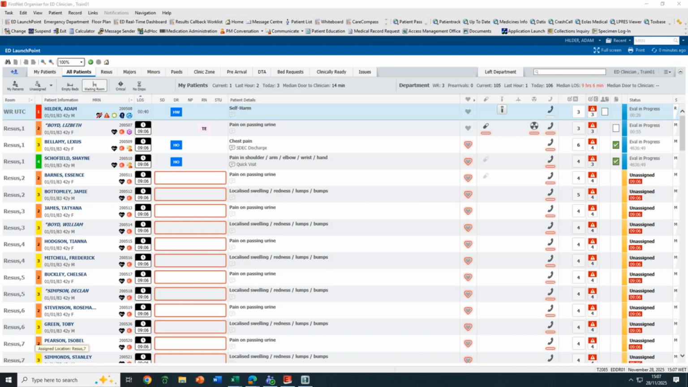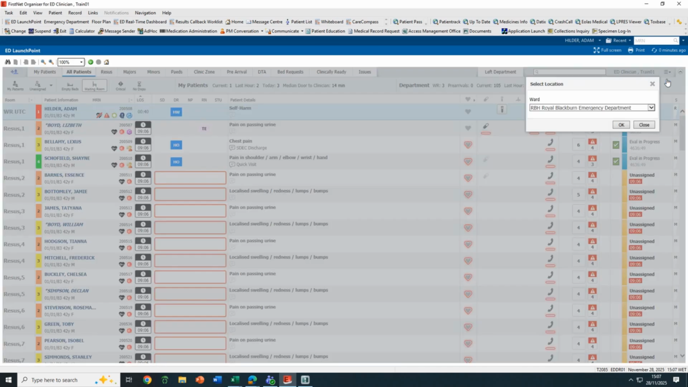ED LaunchPoint is the home page when using FirstNet. This is always accessible in the grey Organizer toolbar at the top of the screen. If you are required to change location again, for example, covering at another hospital site, on the right of the screen, you will see the burger icon. Within here, you will find the Change Location option. As done previously, you can choose the area and site from the list.